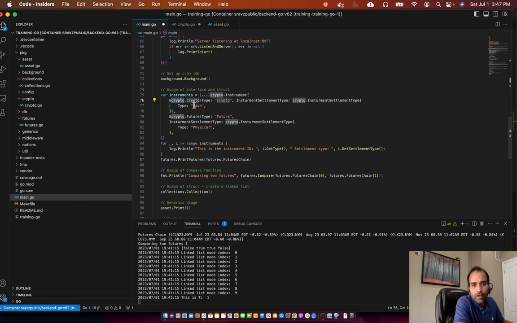Crypto of type crypto and future, which since they both implement an interface for type instrument, we can add these two to the instrument array. So that's how there's no compilation error.